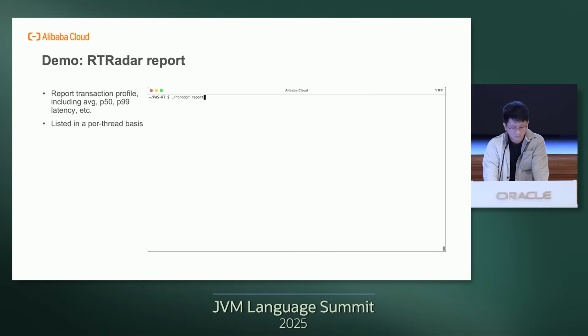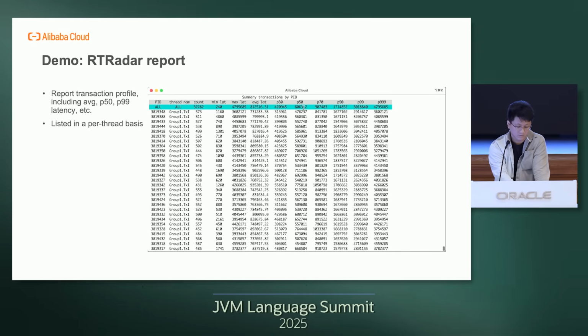Then when we finish the tracing, we can do a report. We can invoke the report command, and the report will show us the complete transaction profile. This includes the average, P50 and P99 latency, and it can be listed on a per thread basis.